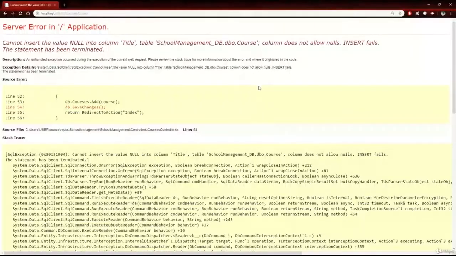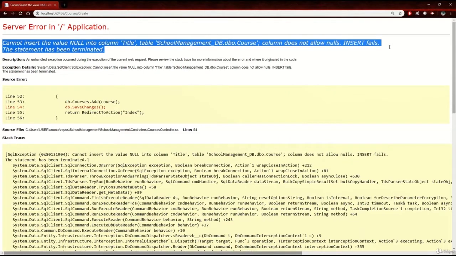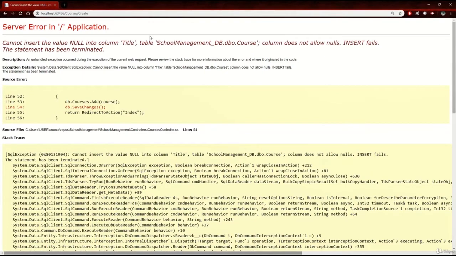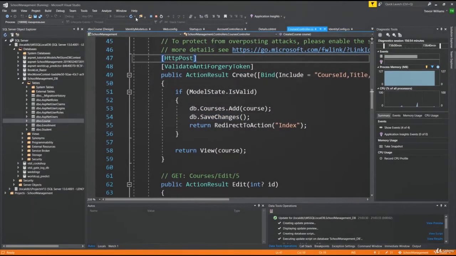So if I click continue, then you'll see that the page proceeds to load a very nasty looking error that the typical user may not necessarily know how to process and may not want to see at all. So we're going to have to modify this behavior a bit. So I'm going to quickly exit debug mode, and then we will get to work.